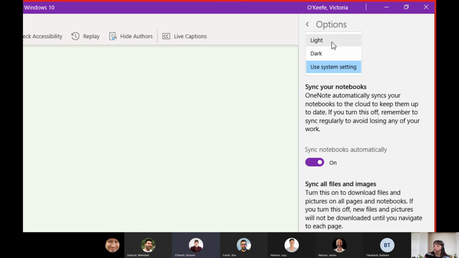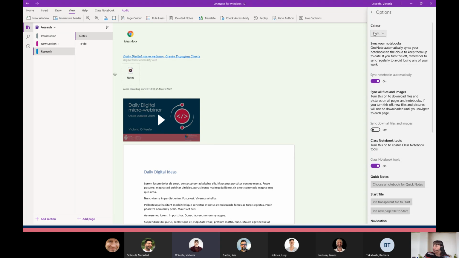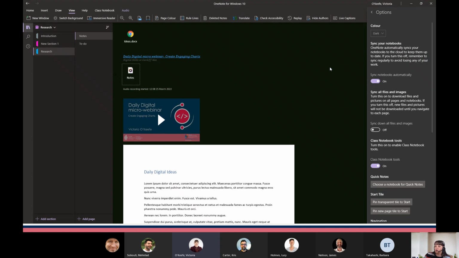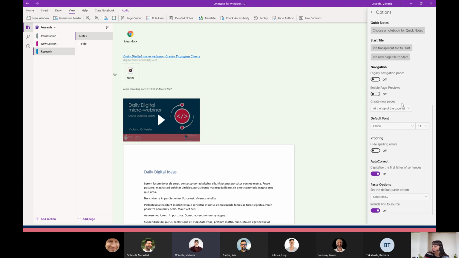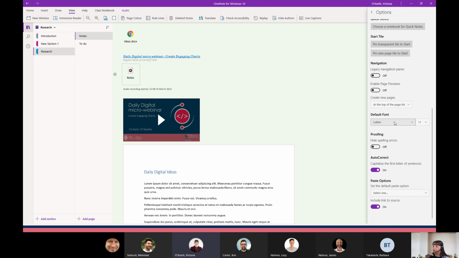So the default is the system setting, but I'm going to just zoom back out so you can see you can have a light colour or a dark colour. So from an accessibility point of view, that's much easier to see, or you can go back to use system settings. Some other things that you can do, you can change the default font from here and the size of the text. You can turn the spell checker on or off. You can add the autocorrect and you can change all the paste options.